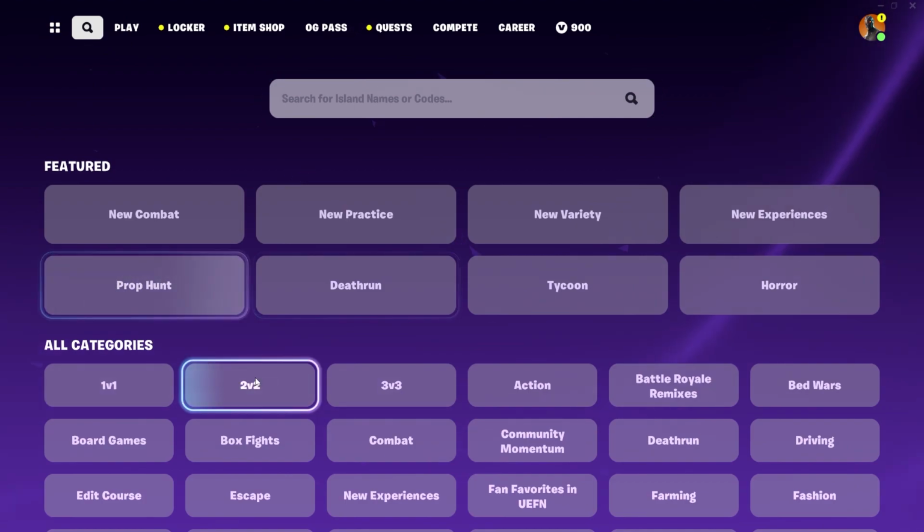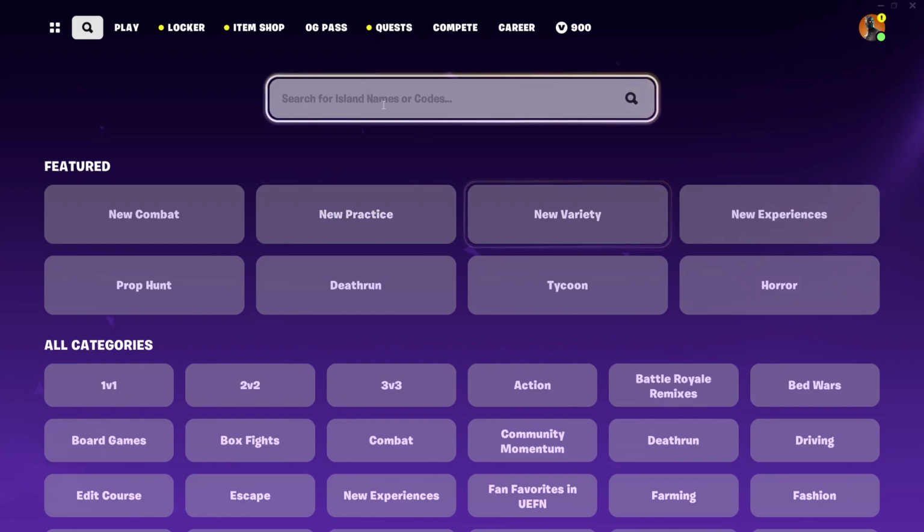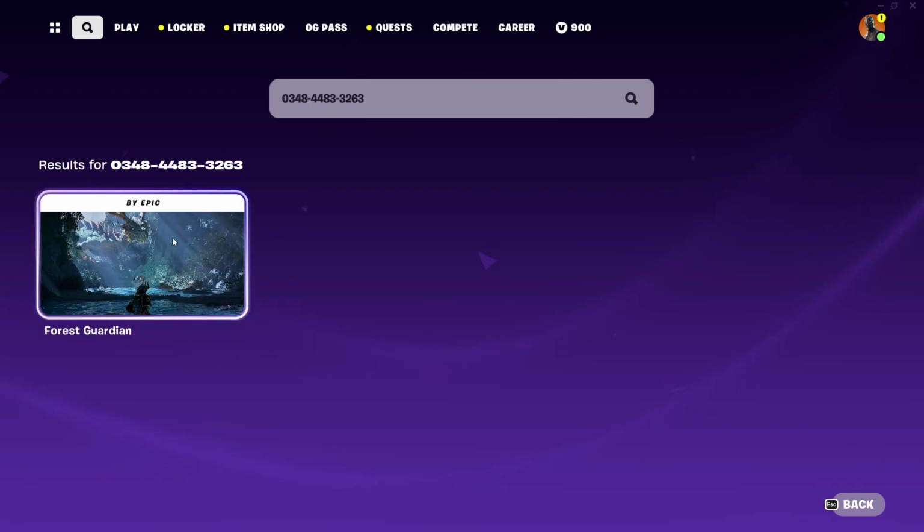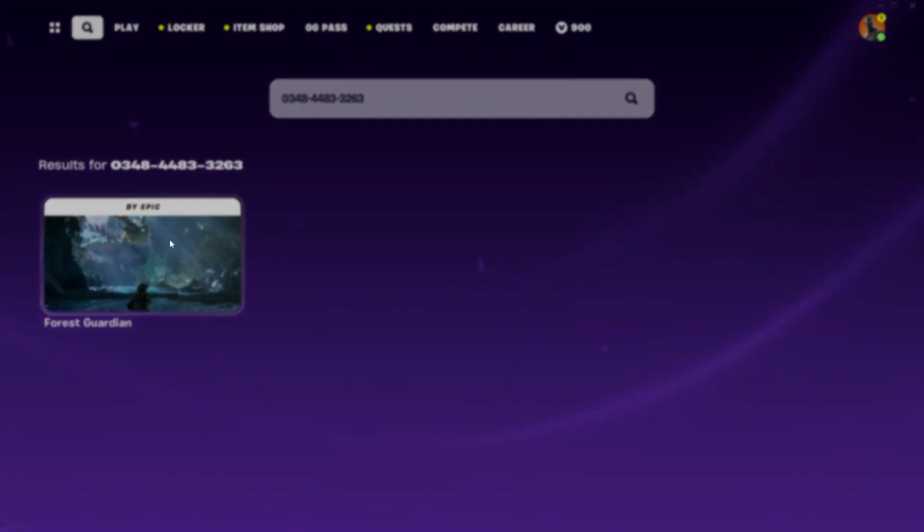So all you have to do from here is go up to the search bar, and then you can paste in whatever island code you have, and then when you click enter you will see the map that you're looking for. So in order to play it from there you can just click on it.